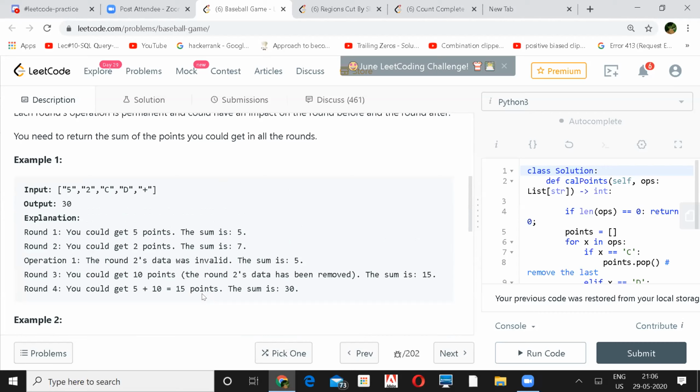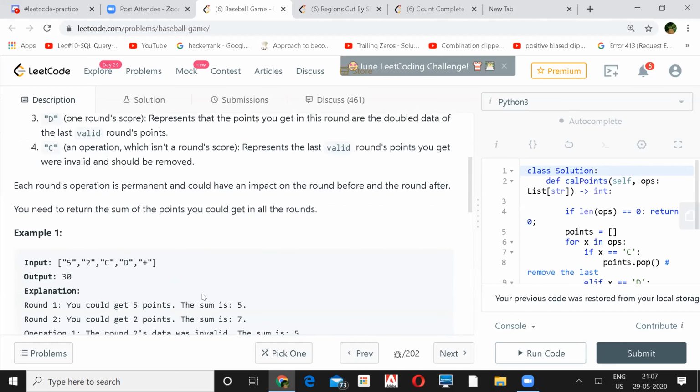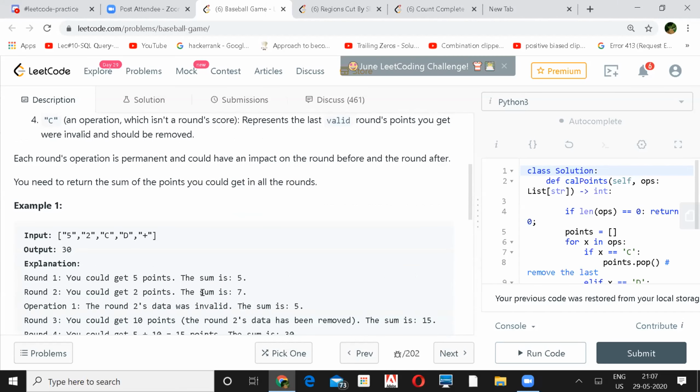I think we have to keep track of everything, because if we have n number of rounds and then we have all C's after that, we might have to remove everything. C represents the last valid round you get being invalid. So if you have multiple C, then you keep removing them one by one. Yeah, it seems so.